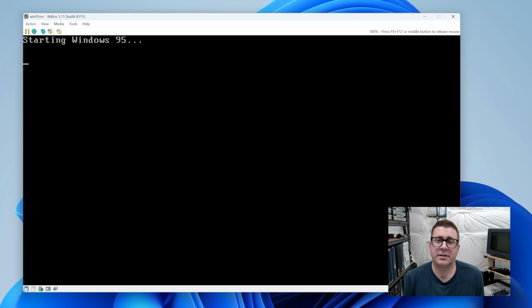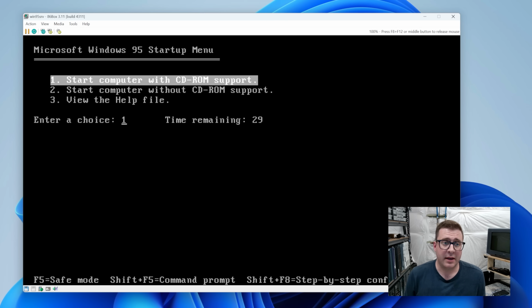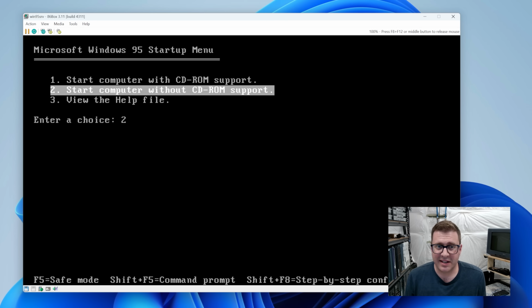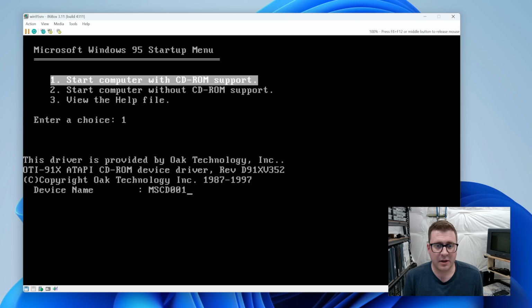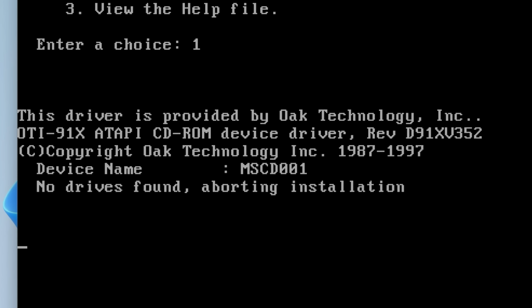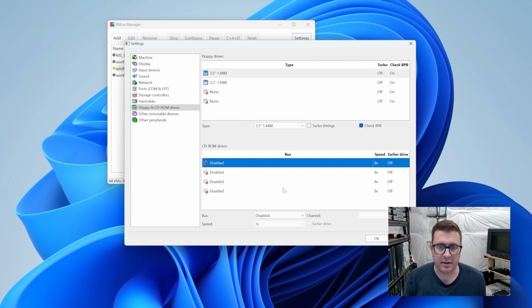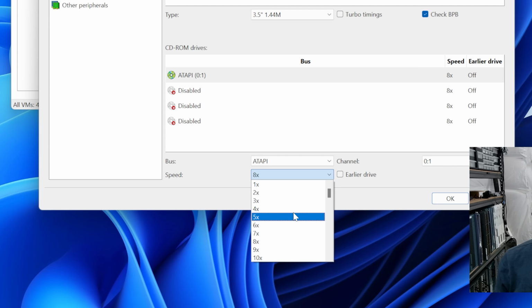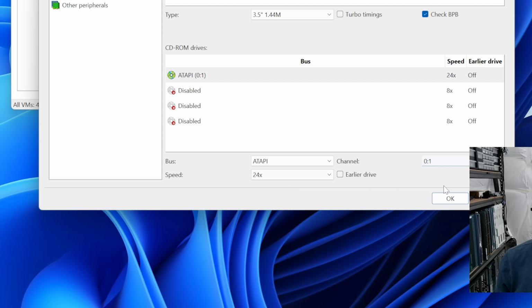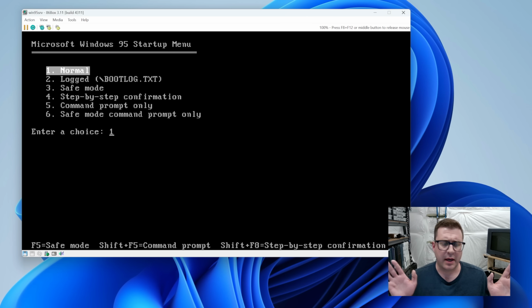So we're rebooting here, starting Windows 95. And here we go. This is a nice boot disk because I can jump right in with CD-ROM support, loading a CD-ROM driver. No drives found. Did I forget to add a CD-ROM? I did forget to add a CD-ROM drive. That's kind of important. You could put 8X or whatever low speed you want. If you want the OG experience, I'll just do 24. That feels right.